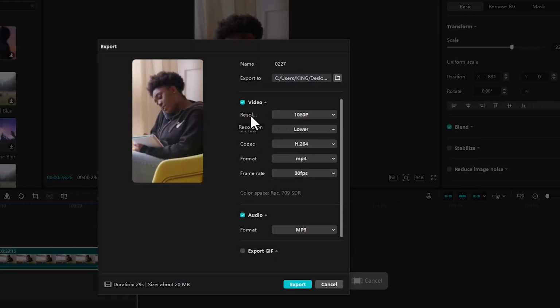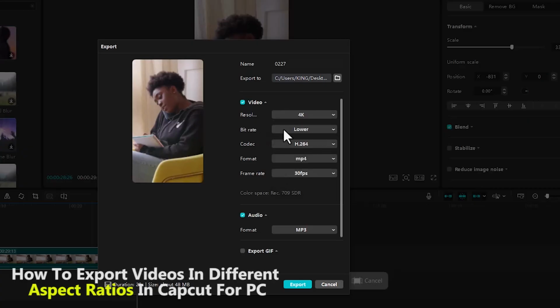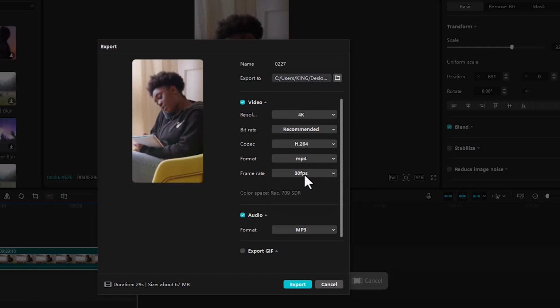Select a resolution that matches the resolution of your video. For example, if you shot at 1080p, export at 1080p. If you shot at 4K, select 4K. For your bitrates, leave it at recommended. Your codec at H.264, the format at MP4, and leave your frame rate at 30 frames per second. And come over here and select export.